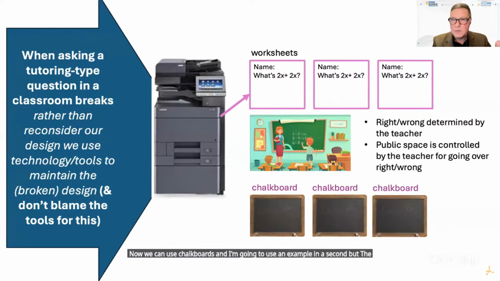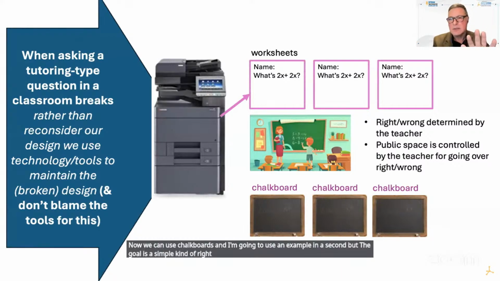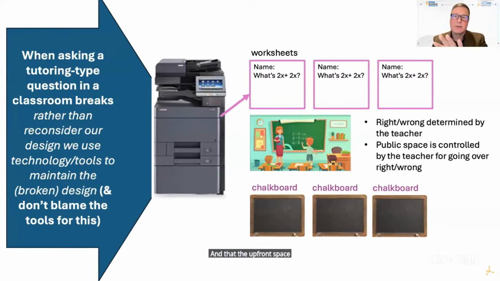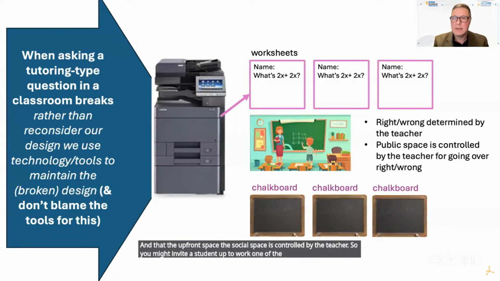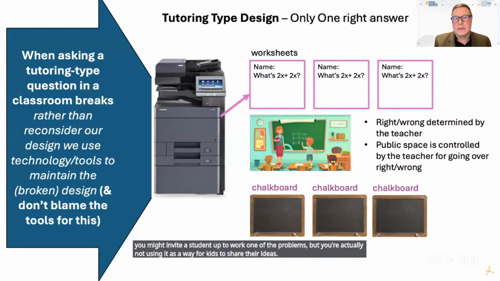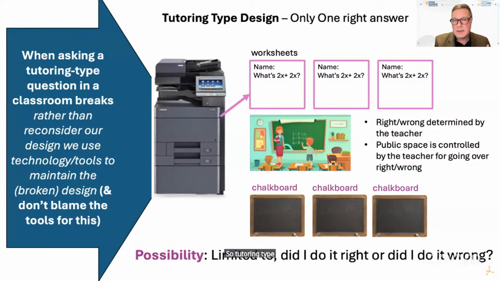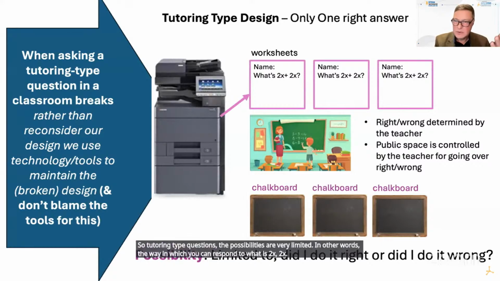Now we can use chalkboards, and I'm going to use an example in a second, but the goal is a simple kind of right-wrongness. Essentially, the teacher is the only person who can decide that, and the upfront space, the social space, is controlled by the teacher. So you might invite a student up to work one of the problems, but you're not actually using it as a way for kids to share their ideas. With tutoring-type questions, the possibilities are very limited. In other words, the ways in which you can respond to "what is 2x" are quite small.